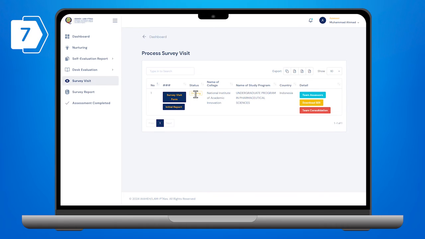Here you will find two important buttons. 1. Survey visit form. Navigate to the survey visit assessment form. 2. Initial report. Navigate to the initial report form. Both the survey visit form and the initial report form must be completed collaboratively with your assessor team. These forms are essential parts of the on-site evaluation process.